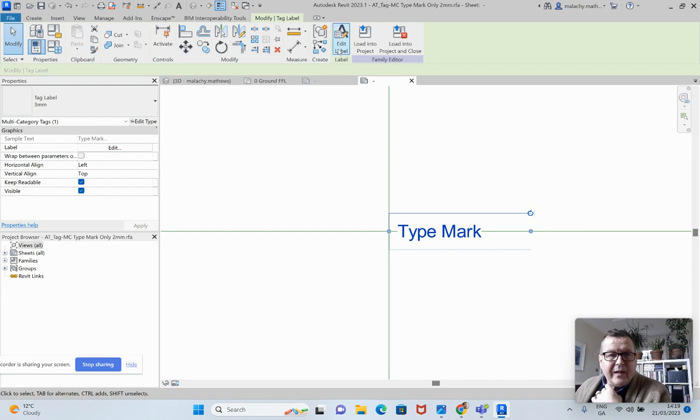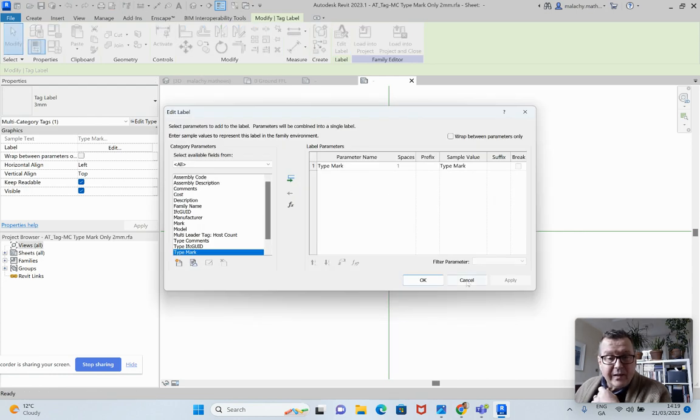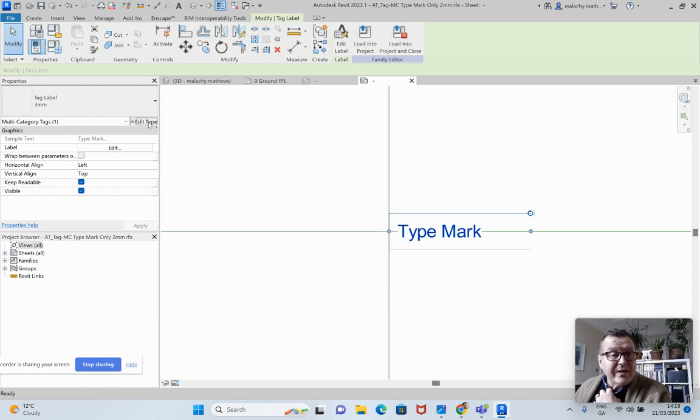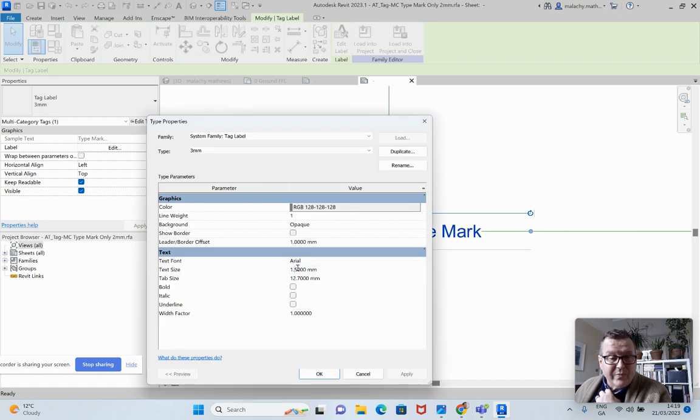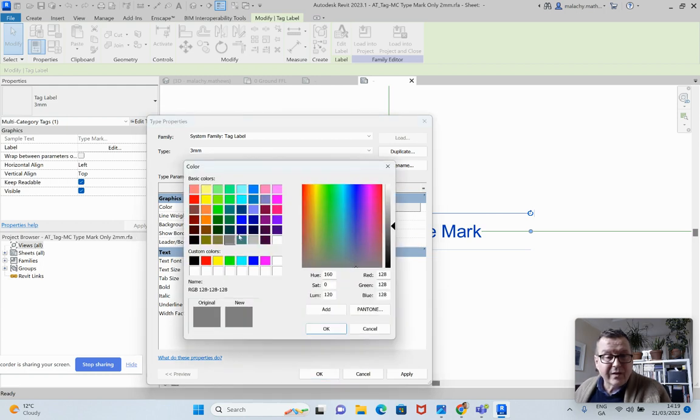So there's that one. Select it and edit the label. You don't need to edit the label. Sorry, go into the edit type. And again, it's a 1.5. So let's make this a 2 millimeter. Let's change the opaque to transparent and change the color to black. All right.